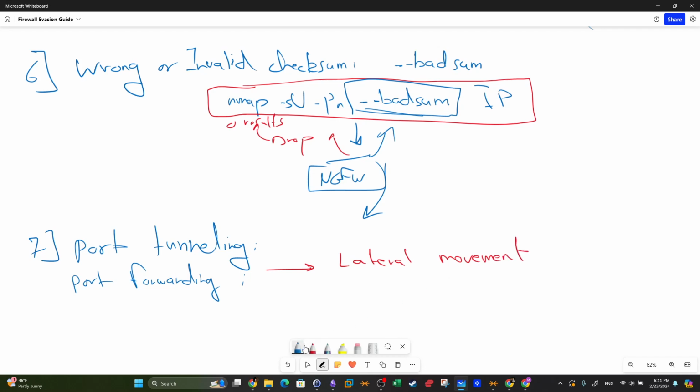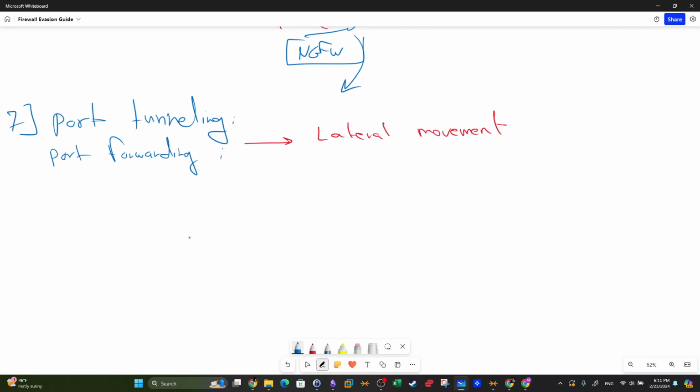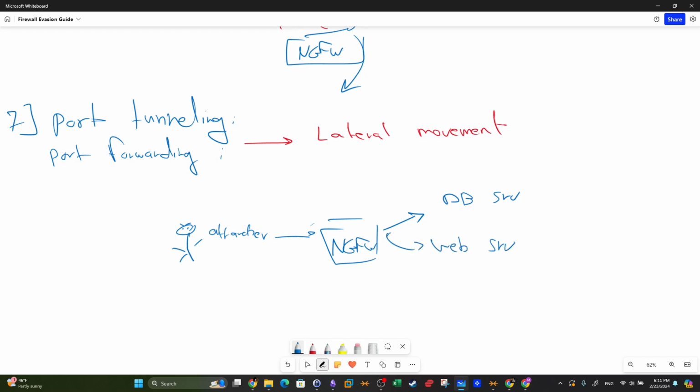Let's give a scenario. So, here you are. I'm bad at drawing. So, the attacker, and you are evil, like this. And then there is a network behind a firewall. Inside the network there is a DB server, there is a web server, and let's say there is an email server.